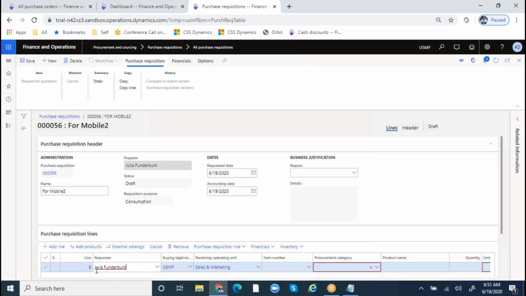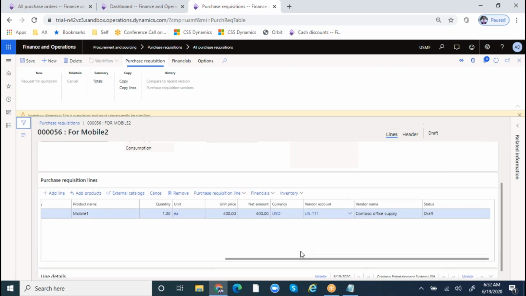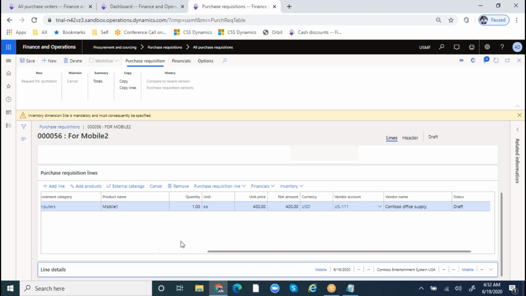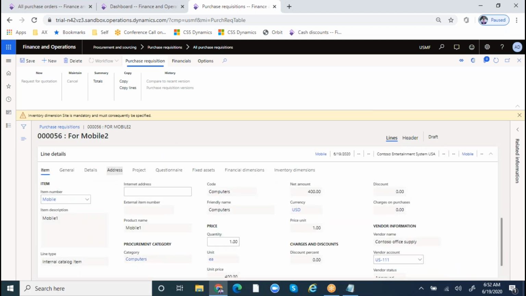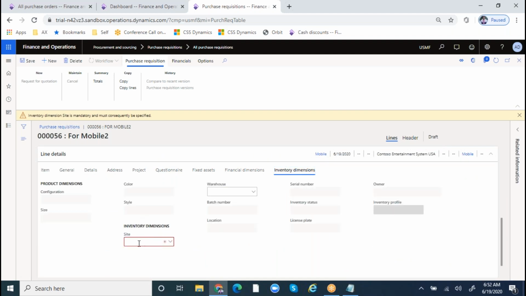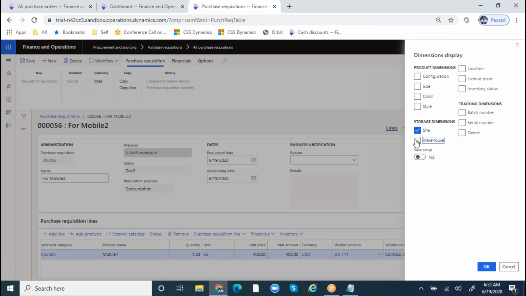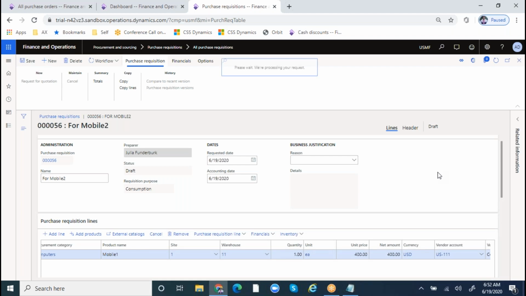So let me create, suppose, mobile. Where is the site and warehouse? Still down only. Why is it not showing here? Site 1, warehouse 11. I did it for display dimensions. Yes, earlier I did it. Why is it not saved? I don't know what the problem is with the demo system. Fine. So now it is not available in the draft mode, Sunil.